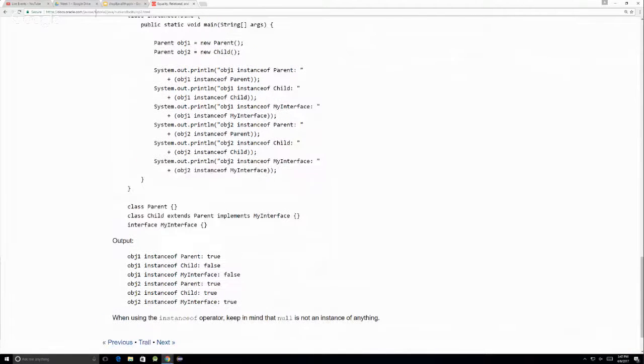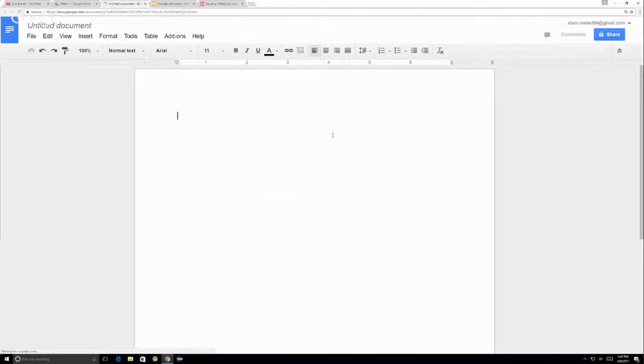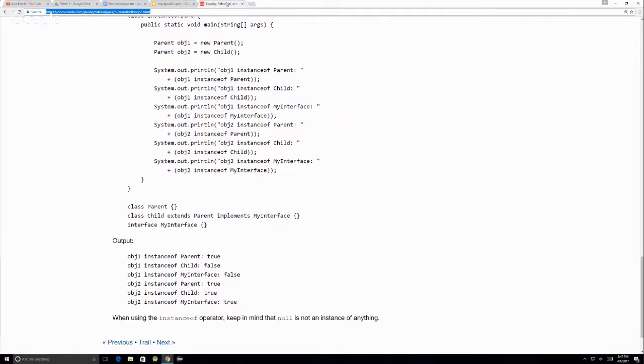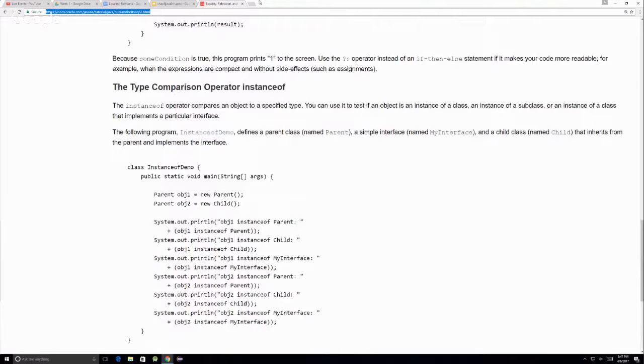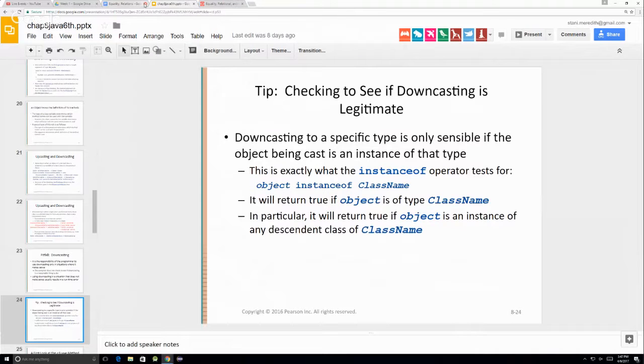So maybe I'll post this to our page as a reference here. I think that's a good page with all these different ways of comparing and relating various components of the language. Equality, relations, and all right, so let's add it to week 1.